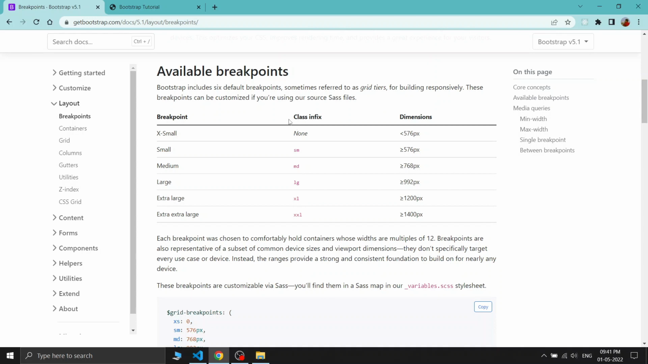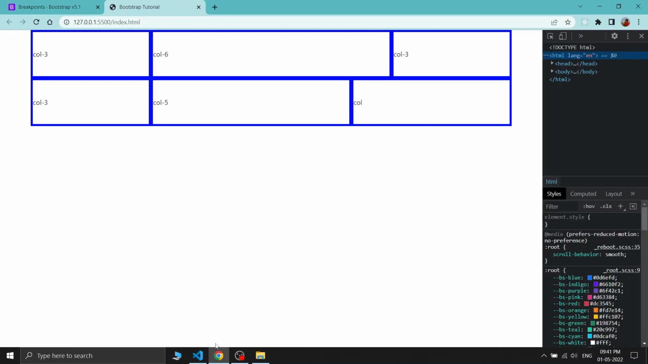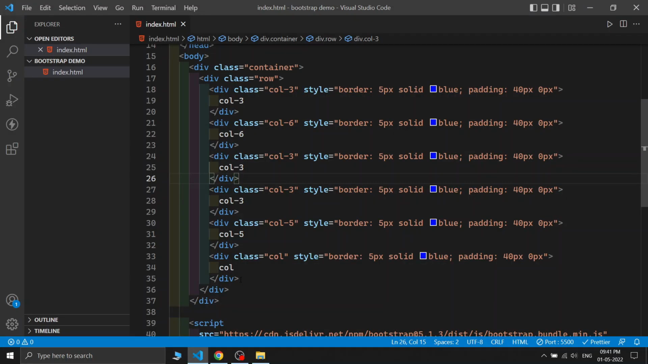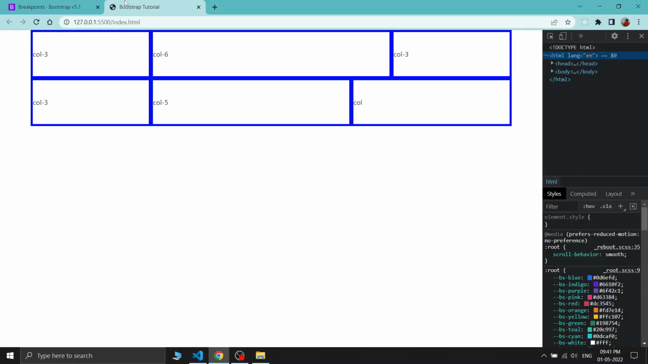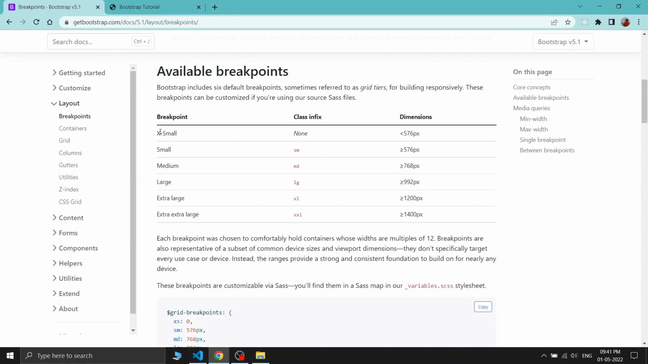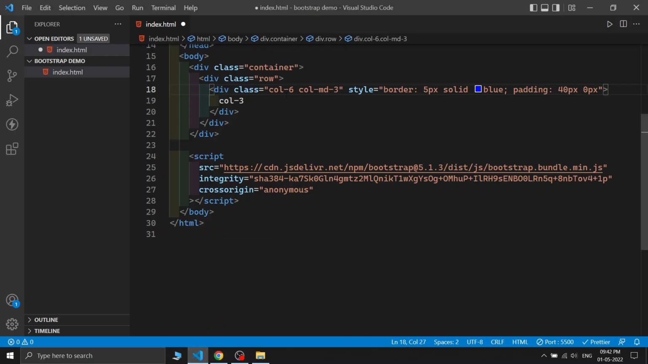And with the help of these breakpoint class infixes, we can set up the style. Okay, so just see something like that. I'm deleting all of the components, and now I'm writing col-6 and col-md-3. So this component will take 6 columns for the extra small screen size. As you can see, for the extra small screen size, it has no class infix. So if you write col-6 for the extra small screen size, it will take 6 columns.